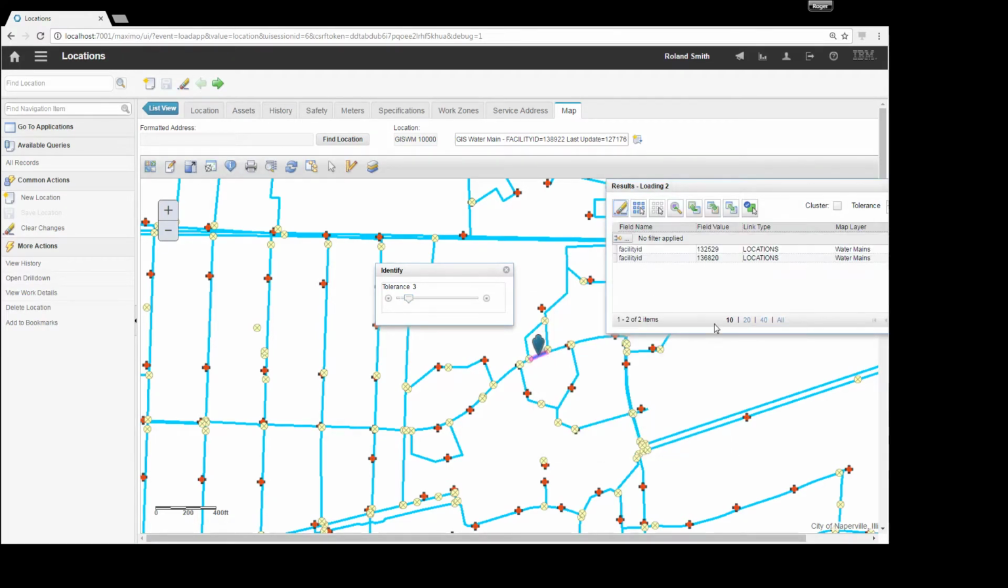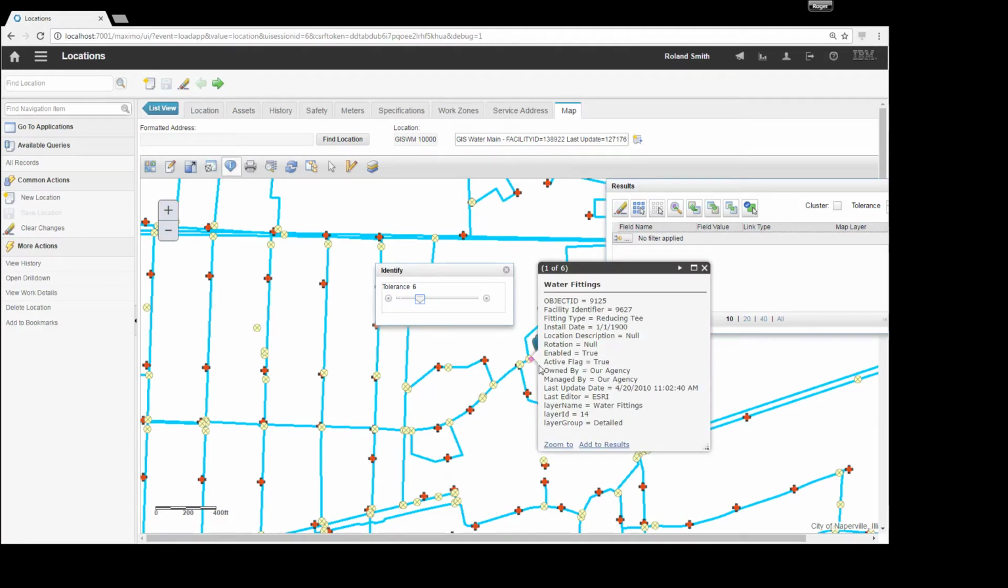Get to results. Okay, nope, it didn't give me anything. Do it again. Put a little bigger here. Add to results. All right, I got an asset. Cool.